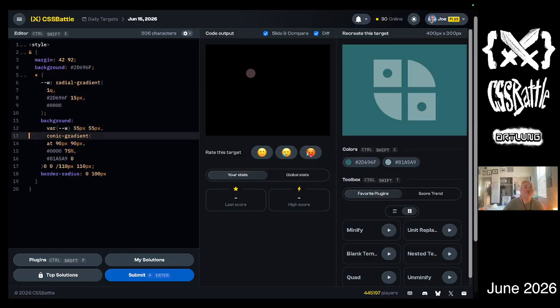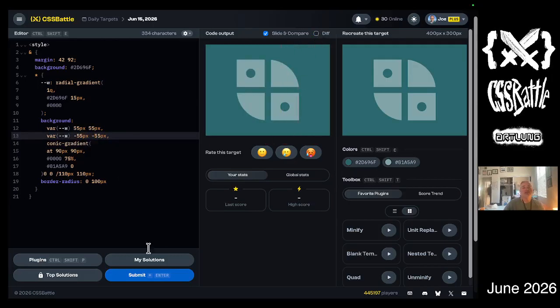So there's 55, 55. And we do 55, 55 as the background position. And then what is it? Minus 55, minus 55. And that does it. So there's our two circles.